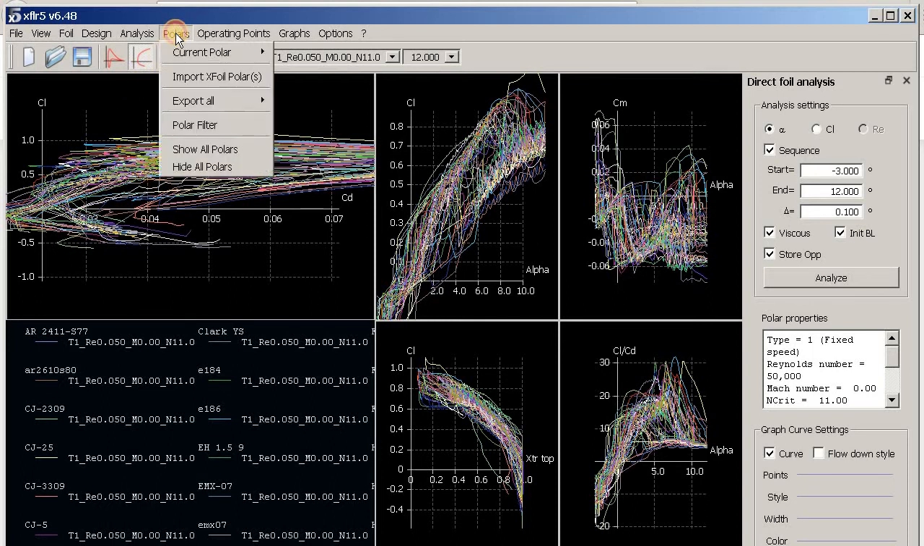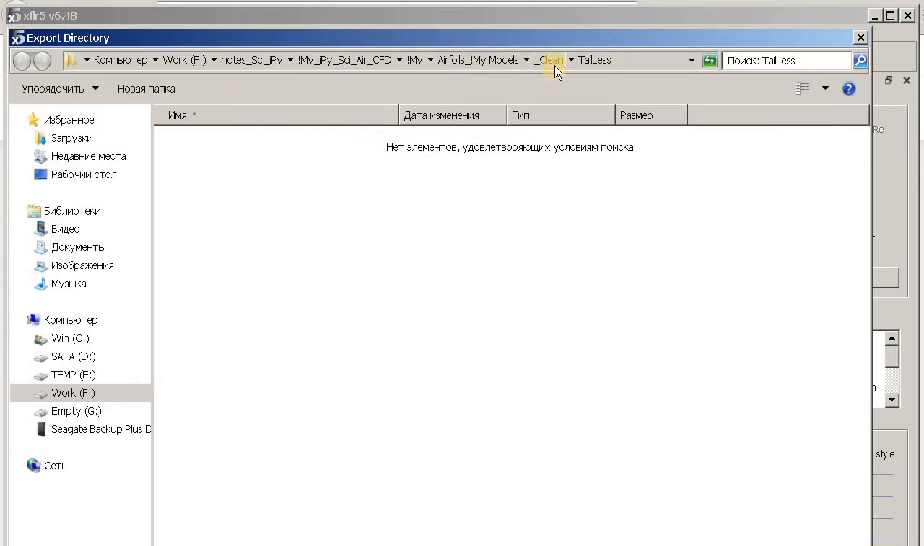Okay, so now we're ready. We have to save the data once again. Polar export text file, and we choose the folder. So, 50K.